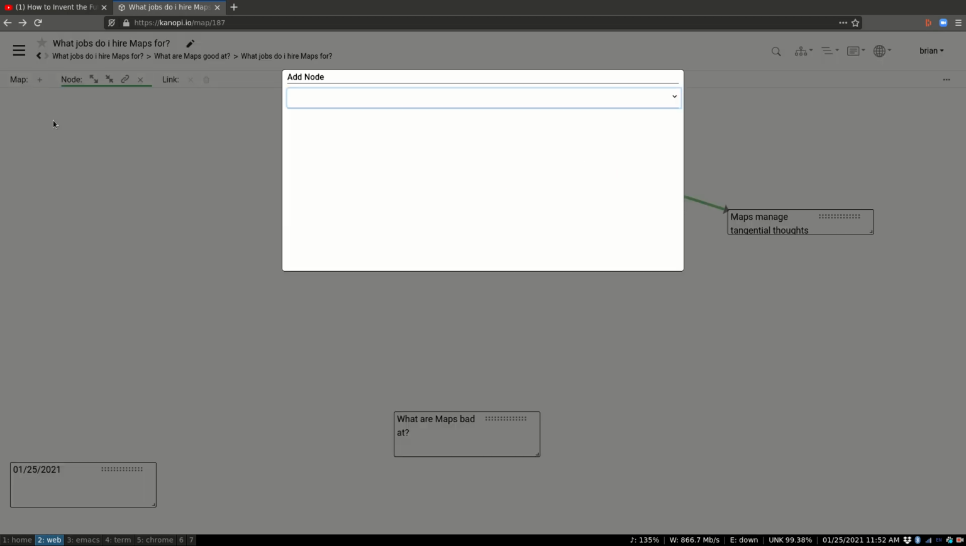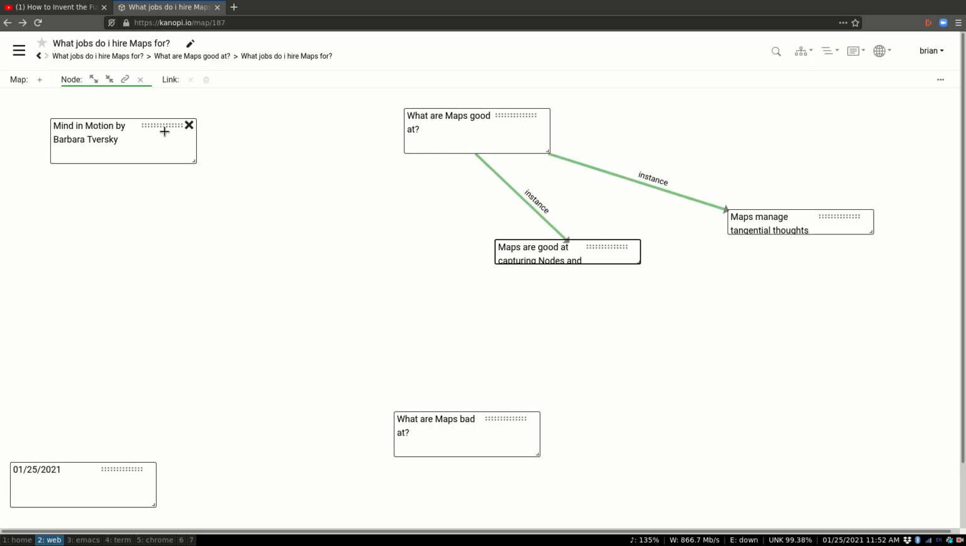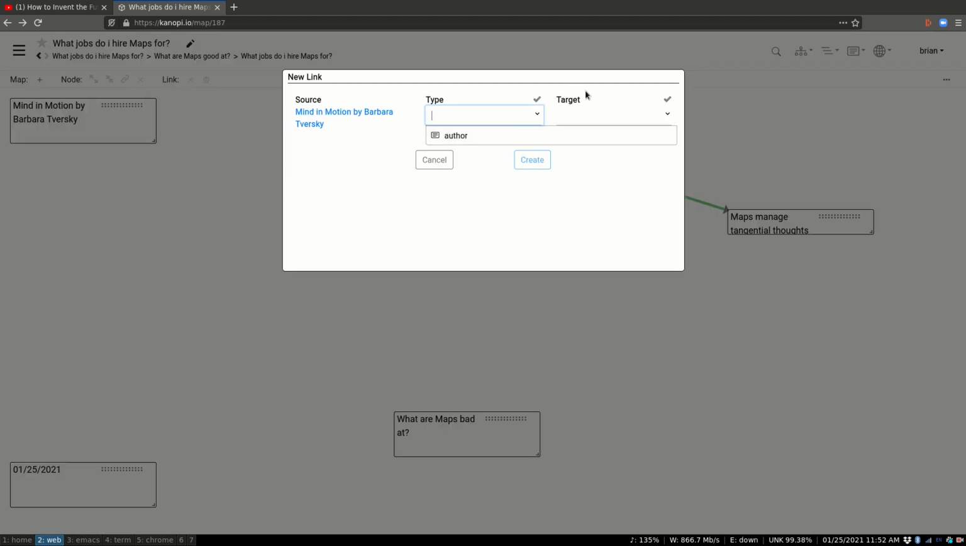Well, let's see, I'm actually going to take a step back. I was motivated, kind of inspired to build maps. I realized that I can build maps on top of nodes and links while reading this book called Mind in Motion by Barbara Tversky. So I'm going to put that here. And now this actually gets to one thing that maps are bad at. Well, I want to know more about Mind in Motion by Barbara Tversky. All right, so go to create a link, not really get information here, right?